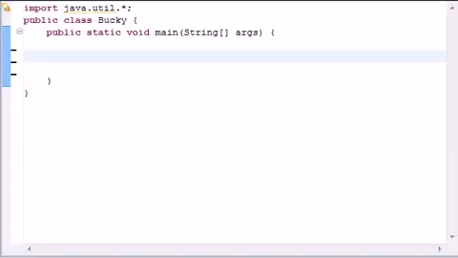In this tutorial we're going to be learning how to convert lists to arrays and arrays to lists and a bunch of other good stuff like that. So the first thing you're probably wondering is, why would I want to convert an array to a list or a list to an array?